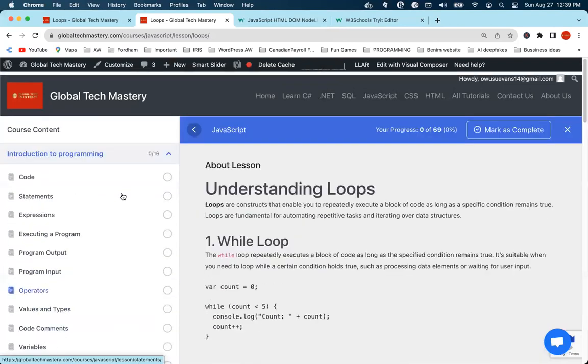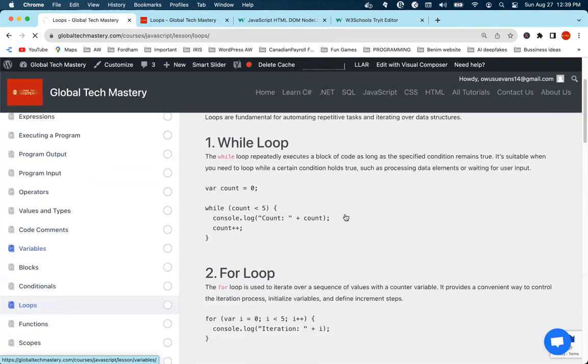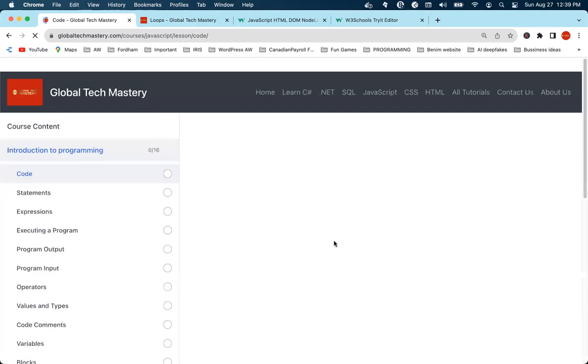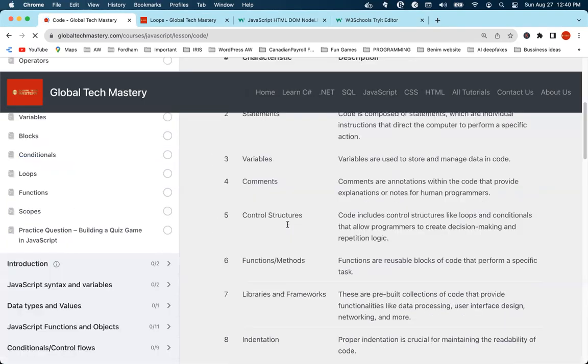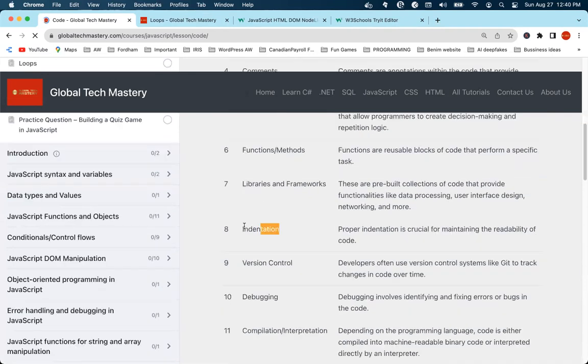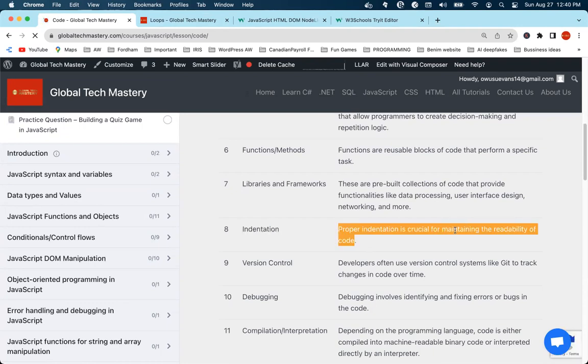So again, we are just doing the introduction here, guys, trying to make you aware of what is out there. So hopefully we can write some code, hopefully. Because I could have easily demonstrated what we are saying, but I think it would have taken a long time. Okay, so that is indentation. Don't forget indentation. Proper indentation is crucial for maintaining the readability of code. If you don't indent it well, it's hard to read the code.